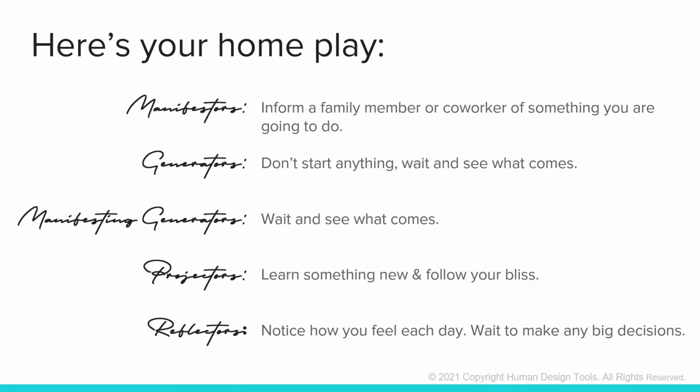So here's your homework. Manifestors, try to inform a family member or coworker of something you're going to do. Generators, don't start anything. Try this for like a week. Wait and see what comes. Manifesting generators, do the same thing as generators. Do your primary strategy. Wait and see what comes. And if you want to have a bonus, then go ahead and inform a family member or coworker of something you're going to do once you have responded.